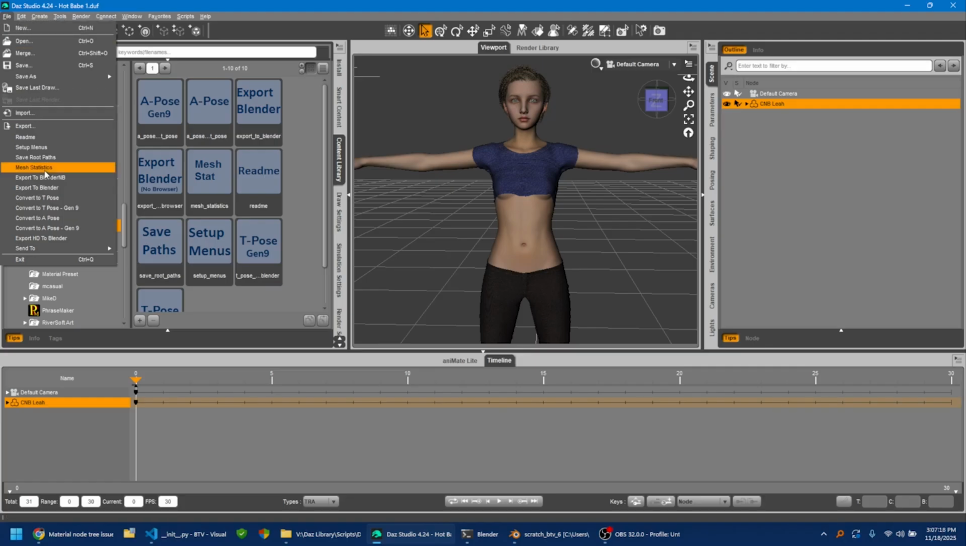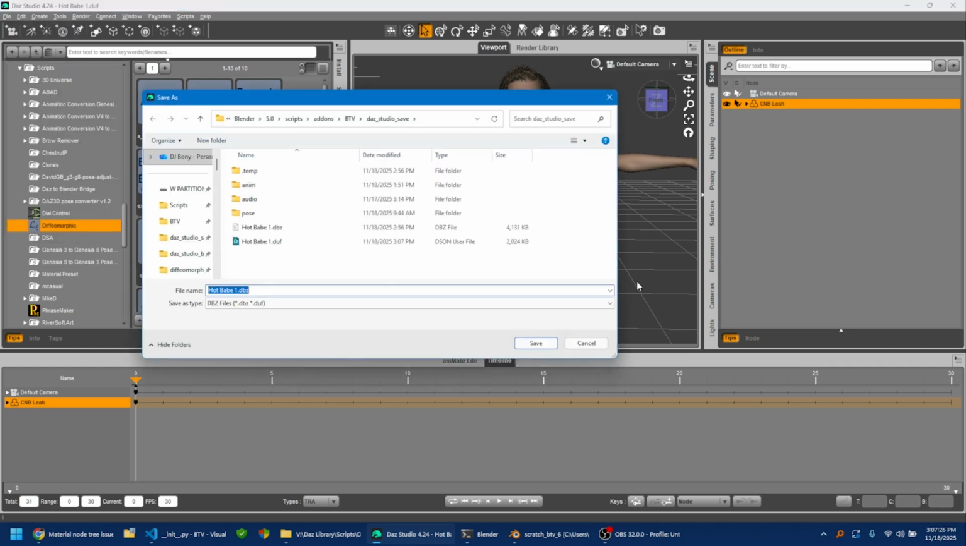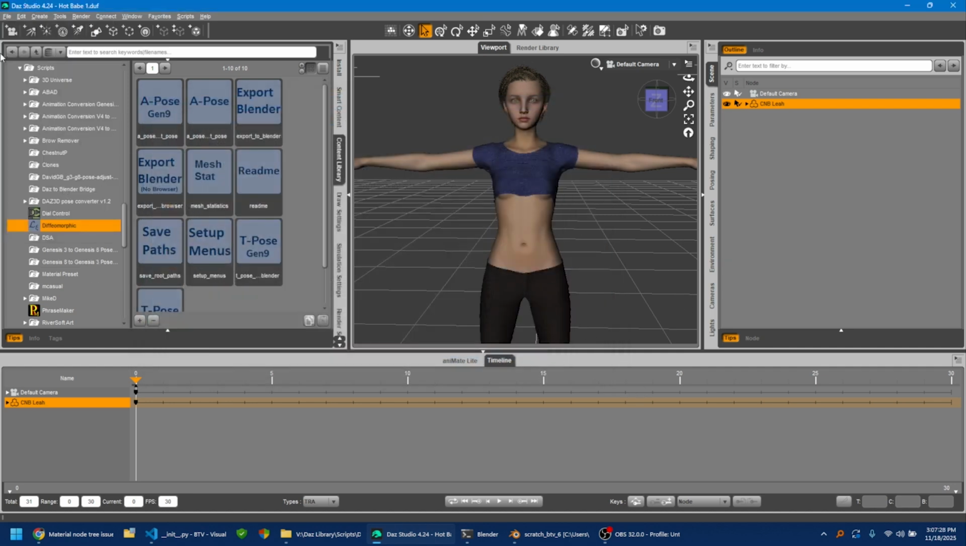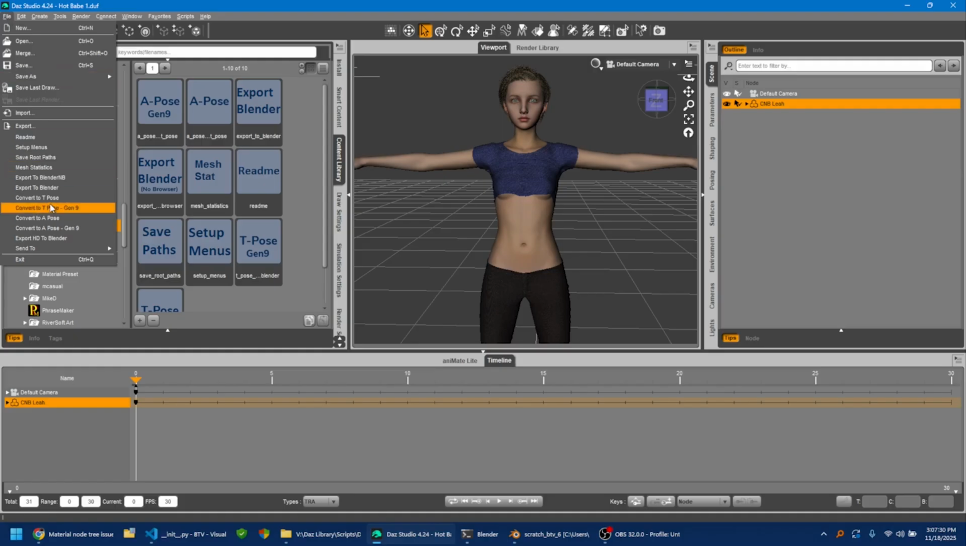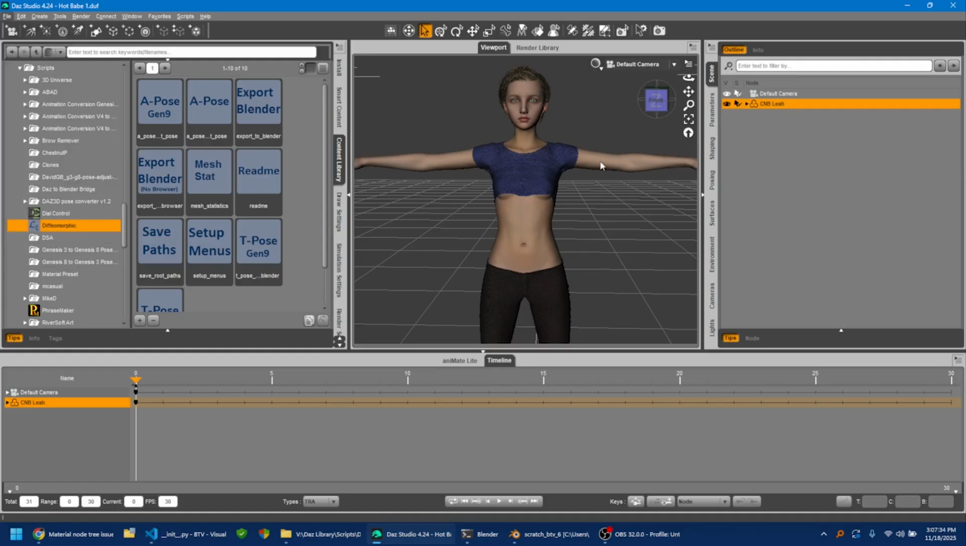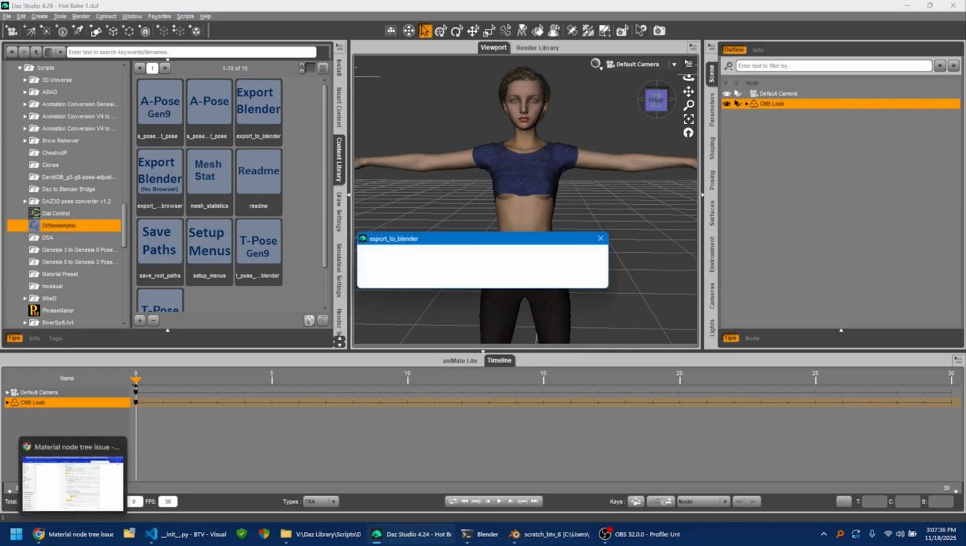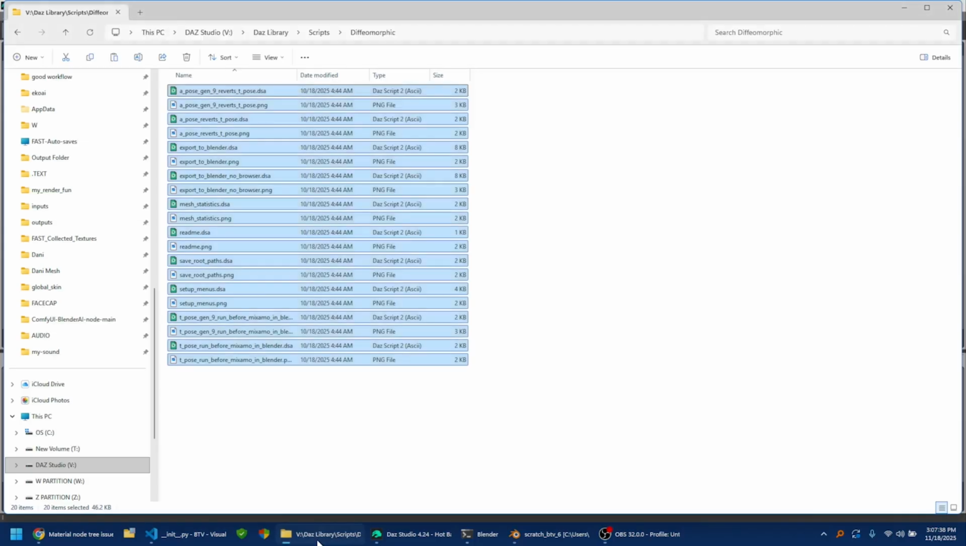Then I'll go ahead and run one of the new scripts we added, which is export to Blender. So you could either click this one, which opens up a file browser, or you could click this one, which does it in the background. So I'm going to go ahead and click this. And then when it gets done, it's done.